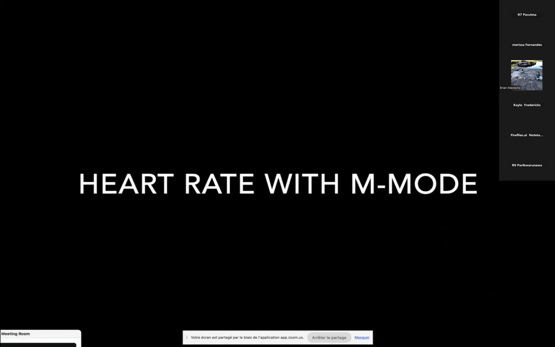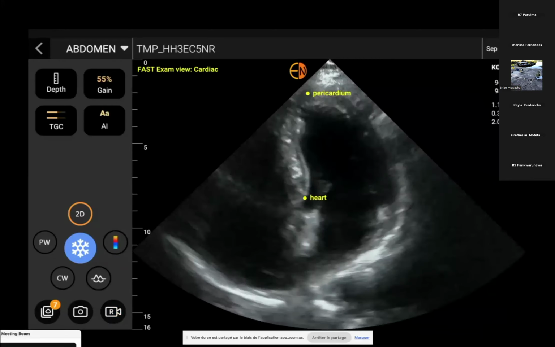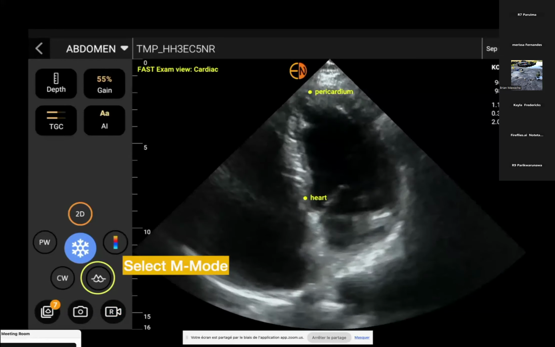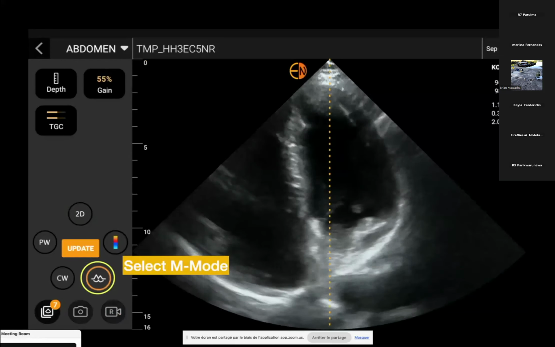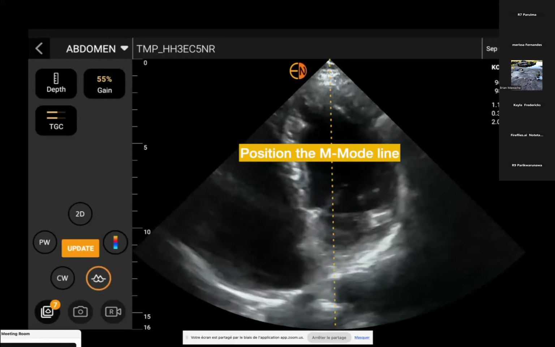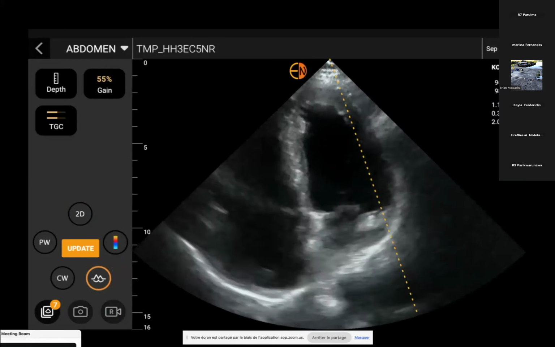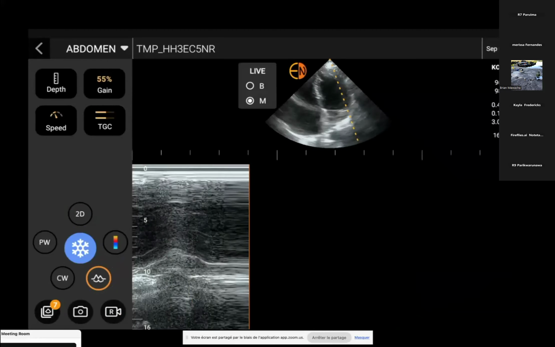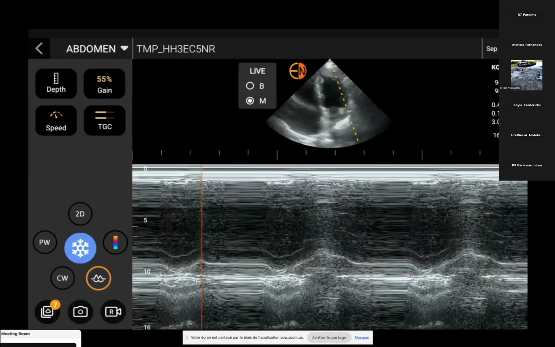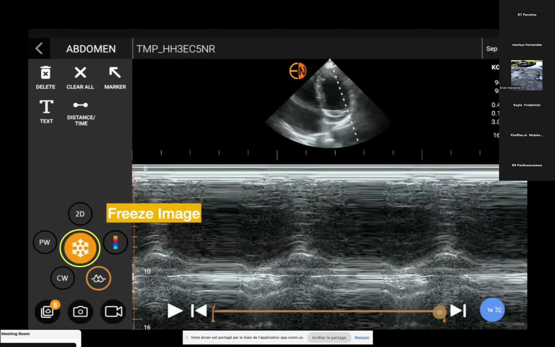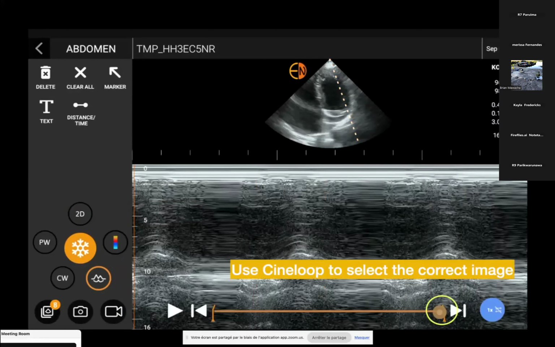Regarding heart rate assessment with M-mode, once you get a view from the heart, click on the M-mode button. Position the M-mode line over the heart. Click on the update button to trigger the M-mode. Freeze the image, and as before, use the cine loop to select the desired image.